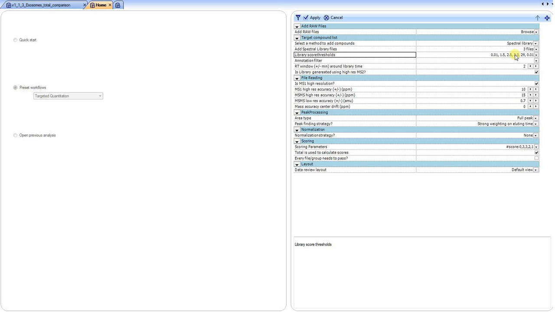Depending on the consistency between the data acquisition for generating the spectral library and for the data that you're going to be using to process it, you can set up retention time windows from which to extract, integrate, and quantitate the data.